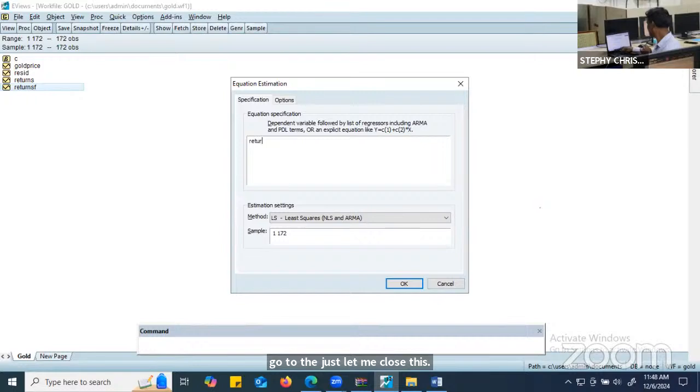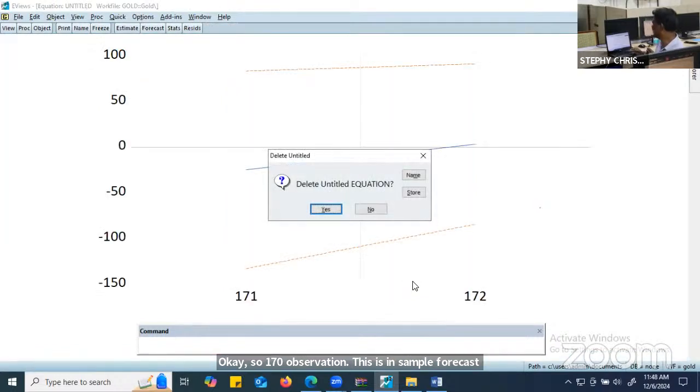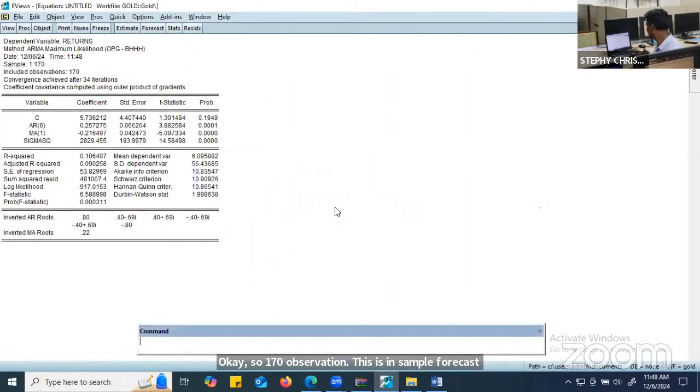Returns c AR(6) MA(1). Okay, so 170 observations. This is in-sample forecast. Click OK. You got this, right? You got the output, right?